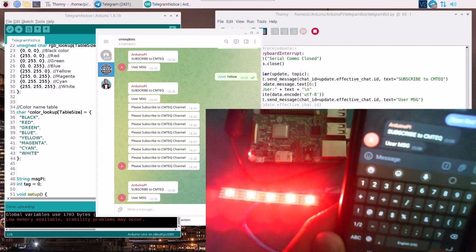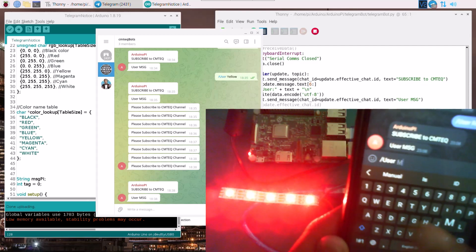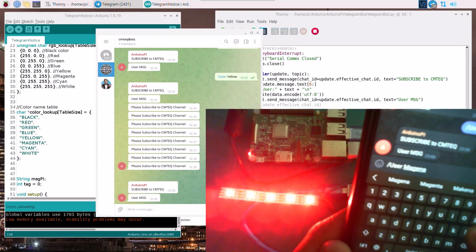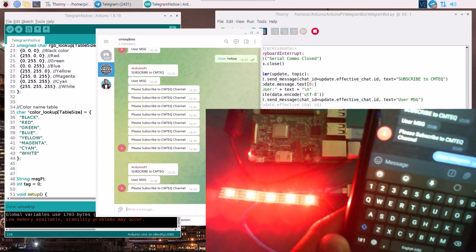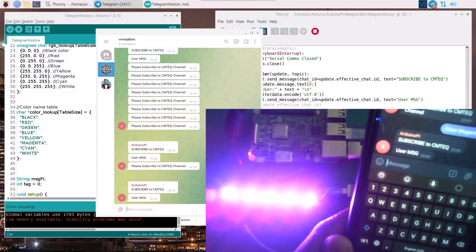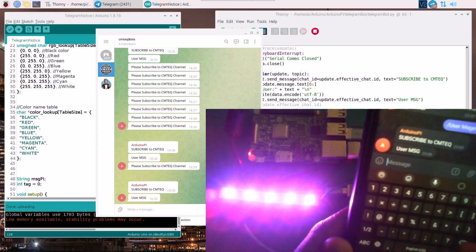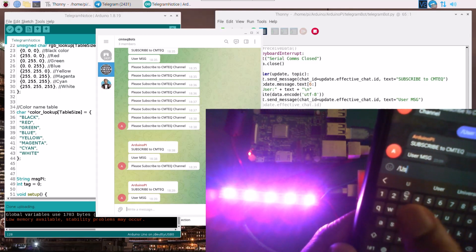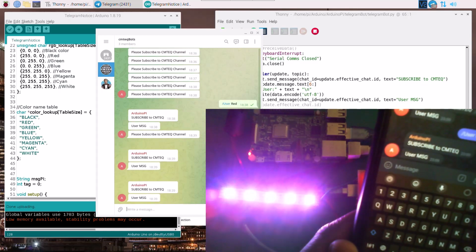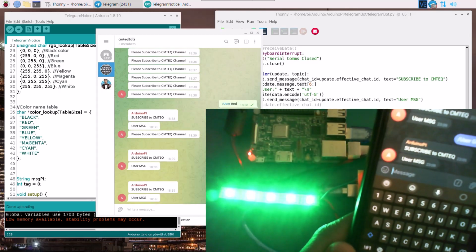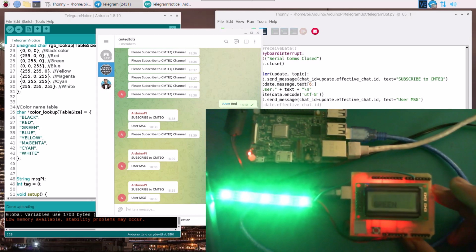Okay, and we can try another color here, and make sure the color is in the lookup table there, magenta. I believe that color is available, and there we go. Then we've got the magenta color that has been changed. And one last time, green color, green, and then enter, and then we're getting green. So that is it guys for this tutorial. And also you can see green is displayed on the LCD.